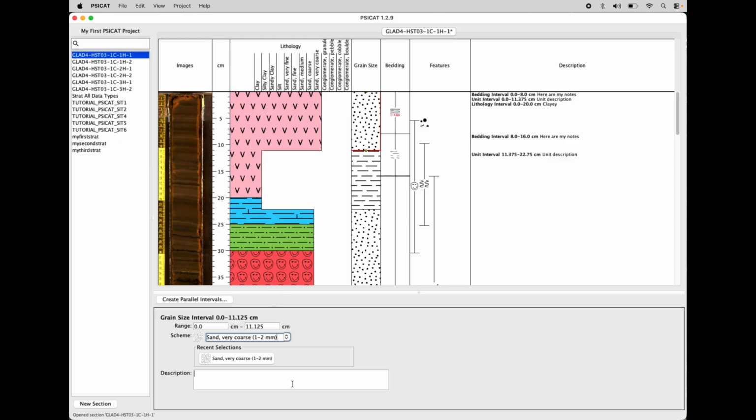And the reason for that, of course, is because if you look at the project's grain size scale, it still contains these conglomerate items. So PSICAT does not automatically sync the grain size scale to reflect the project's current grain size scheme. That has to be done manually.